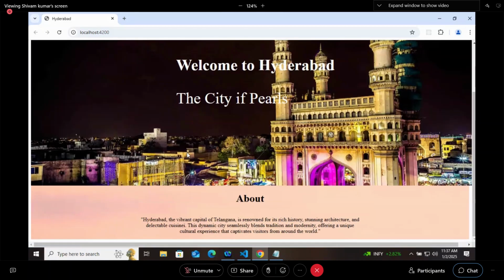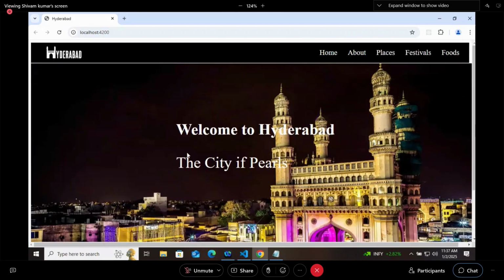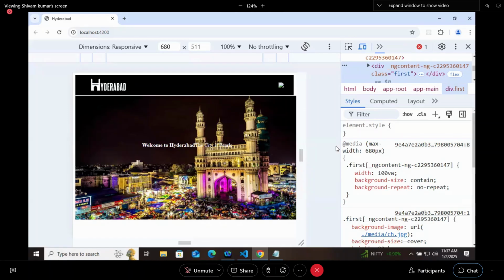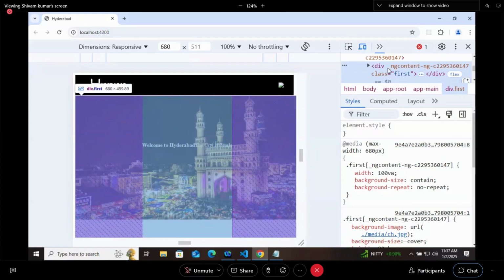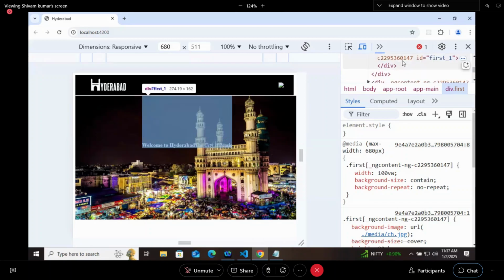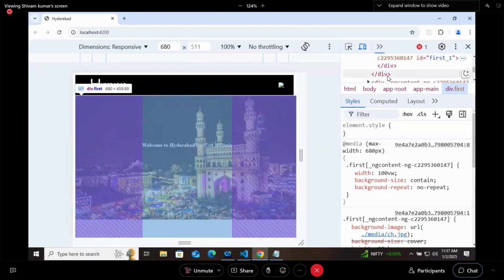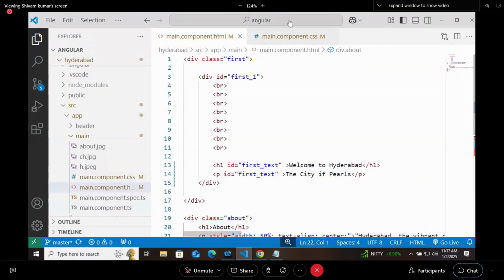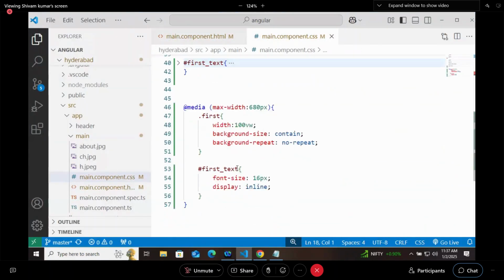You have to start checking the content from the starting only, otherwise it doesn't work. So welcome to Hyderabad, the city of pearl. In laptop it is fine. Once you check it for mobile, also fine, but the space is coming that we don't want. And why is this space coming? Okay, not because of the heading, because of that div.